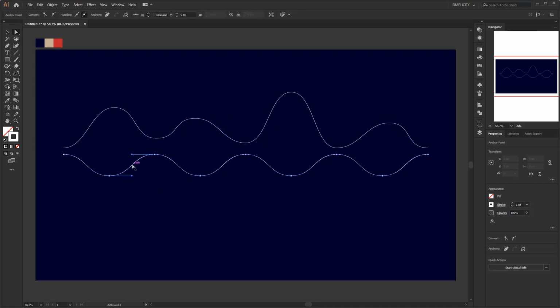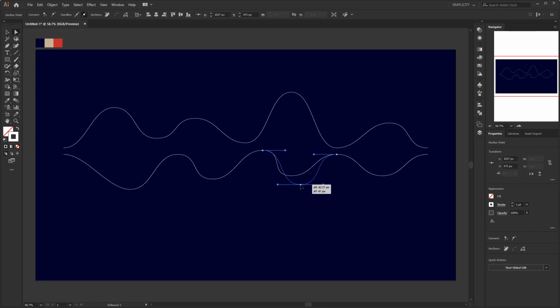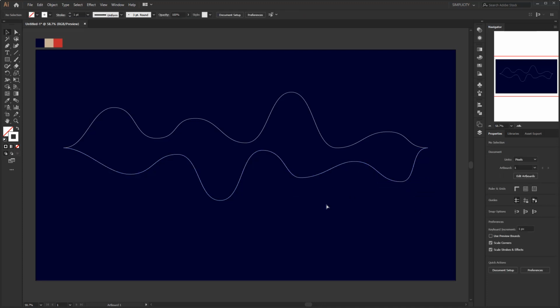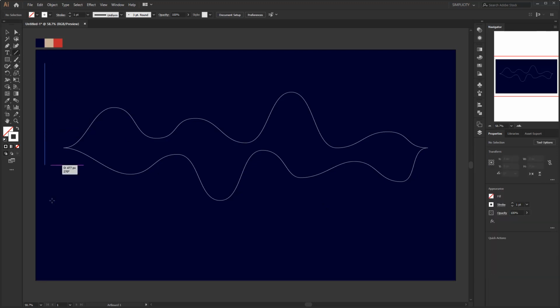For the other wavy line, we're going to vary it a bit by arranging it asymmetrically. If necessary, adjust the handle so that the waves are not stiff. Finally, you can rearrange it to get the proper shape. For the first stage we have finished. Now we will create the sound wave line pattern. Make a straight line vertically using the line segment tool.